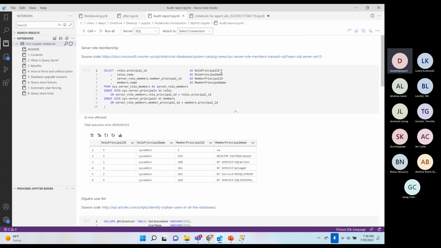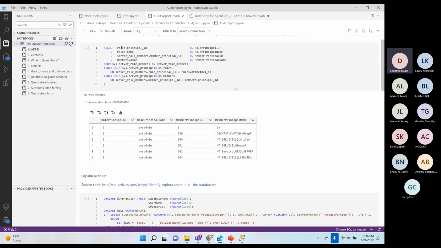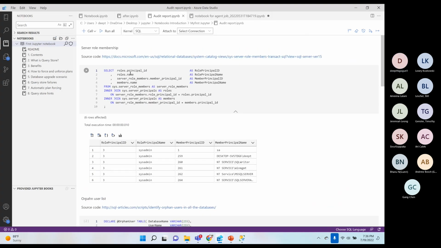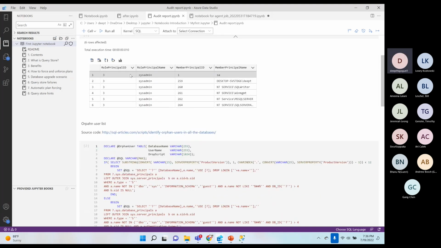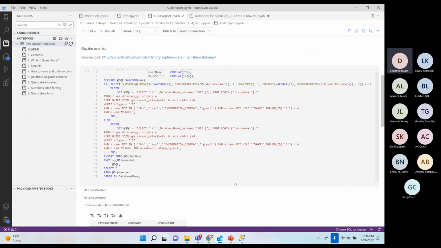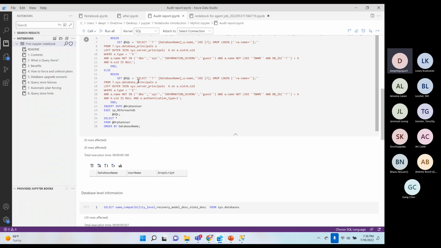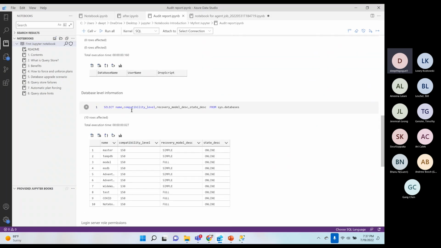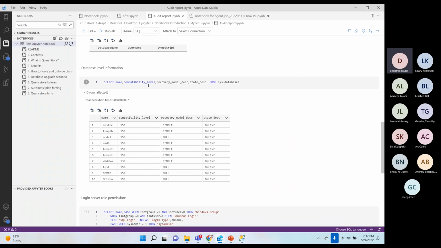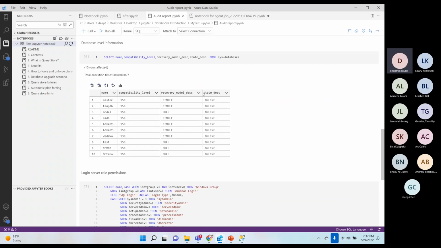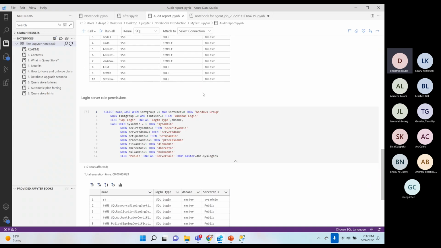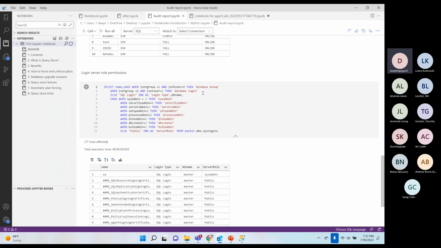And the other one is, like I said, I used the SQL notebooks for auditing purposes. The auditing requests are very simple, right? But tedious to go ahead and do manually. For example, the server role membership, what are the server role memberships and what is the orphan users list. You can add the query and then see the results. Database level information, like what the databases are, what state they are in, what recovery models they use, and what the login server role permissions are.